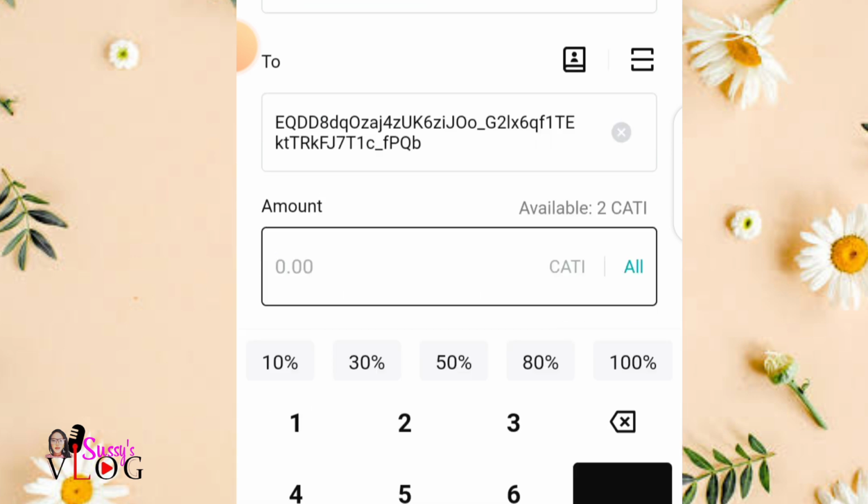Then after doing that, I'll now come to this amount and write the amount of Cathy that I want to transfer. If it is Amster Combat that you want to transfer, you write the amount of whatever airdrop you want to transfer. Let me just write 555 here. If you want to transfer all, you will just come here and click on all.